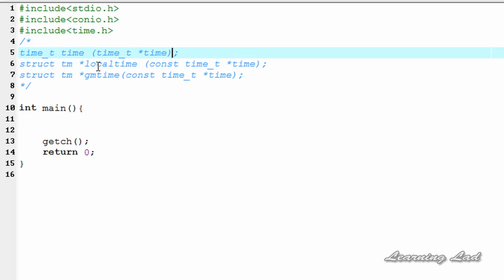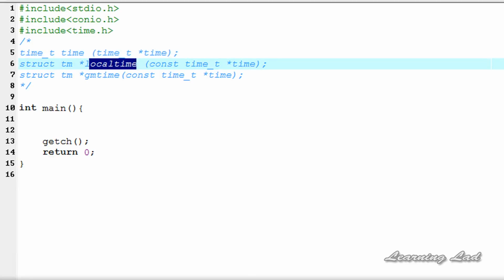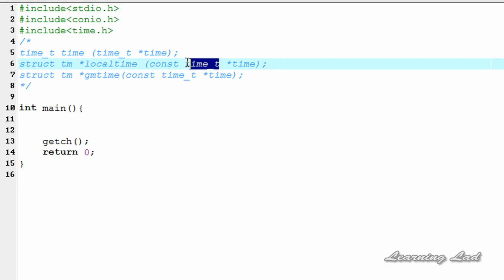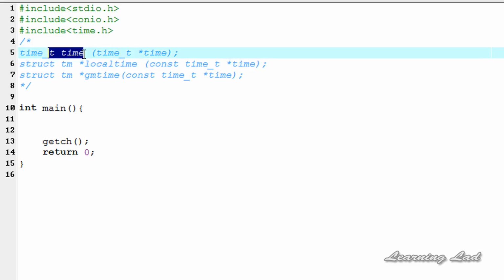Okay, the next function that we're gonna have a look at is this localtime function. This localtime function is gonna return a pointer to the broken down time in the form of a tm structure. The structure contains all the details, like seconds, minutes, hour, year, etc. The time is represented in local time, and the parameter it takes is of type time_t, which can be obtained with a call to the time function.